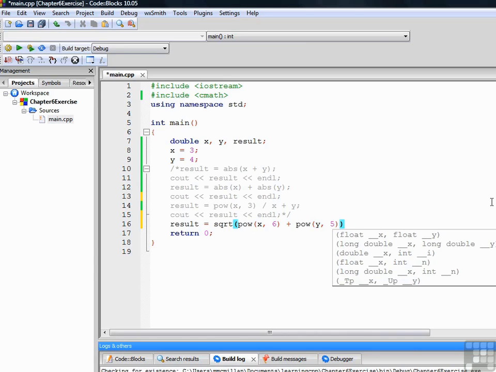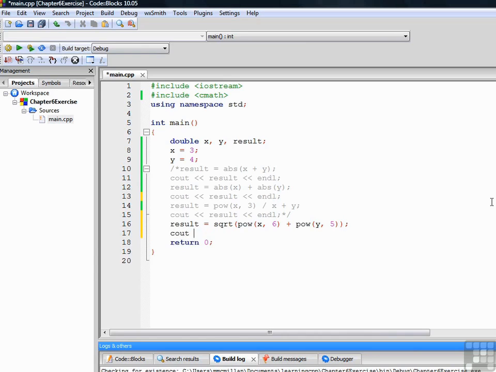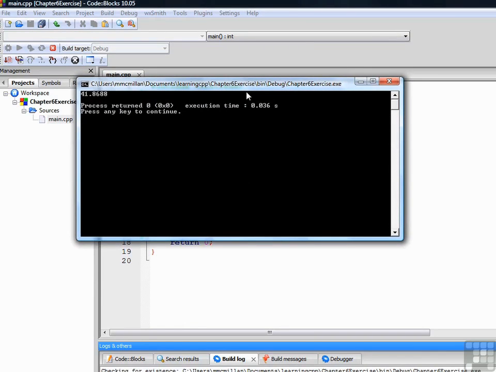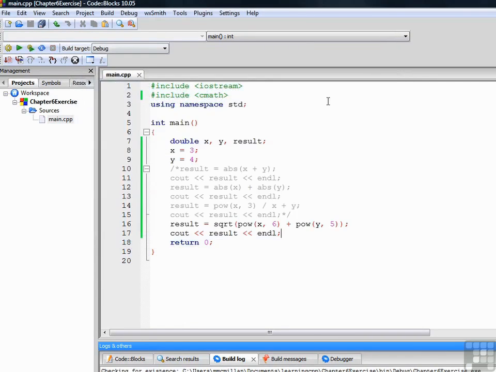Again, notice the grouping of the parentheses so that the square root is taken last after we've computed x to the 6th and y to the 5th and then added those two together. Let's write out the result to the console, build and run, and we get 41.8688. Move our ending comment down to this last line, and let's take a look at our last formula.